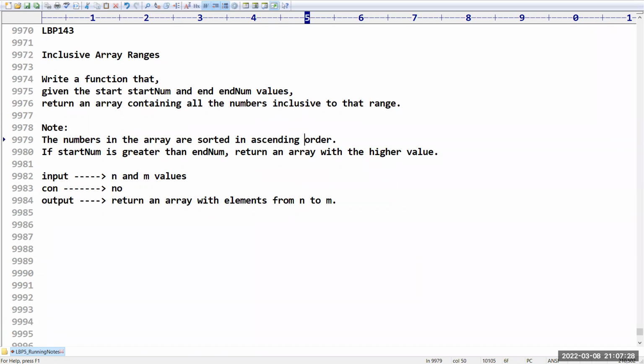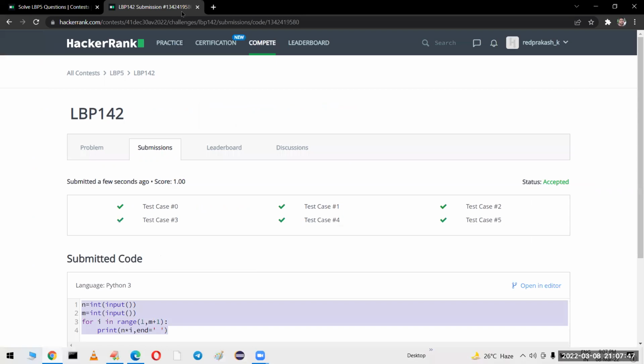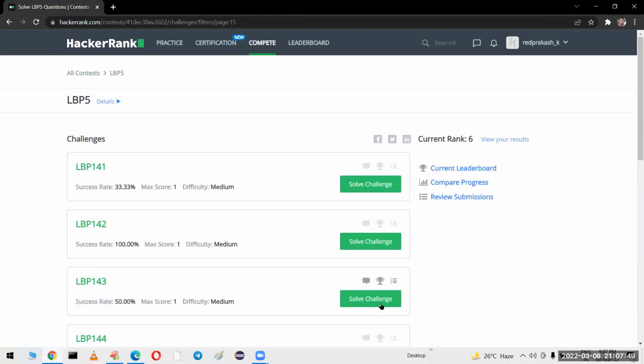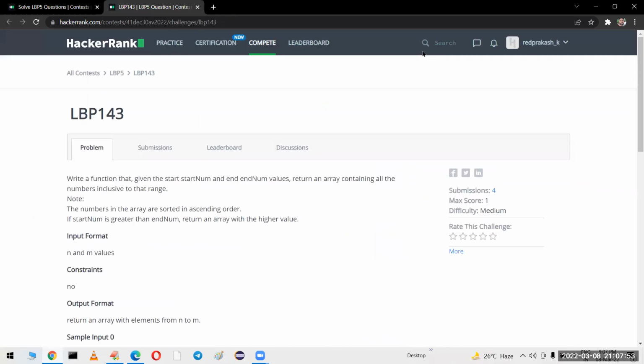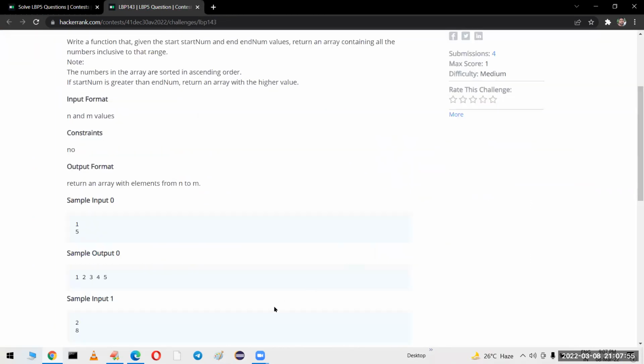The numbers in the array should be sorted in ascending order. If the start number is greater than the end number, then return an array with the higher value first. Of course, it is also a very easy program only. Directly, I will go with the implementation, sir. So here, whatever they have given, just observe the logic. Observe carefully. They have given here two numbers.